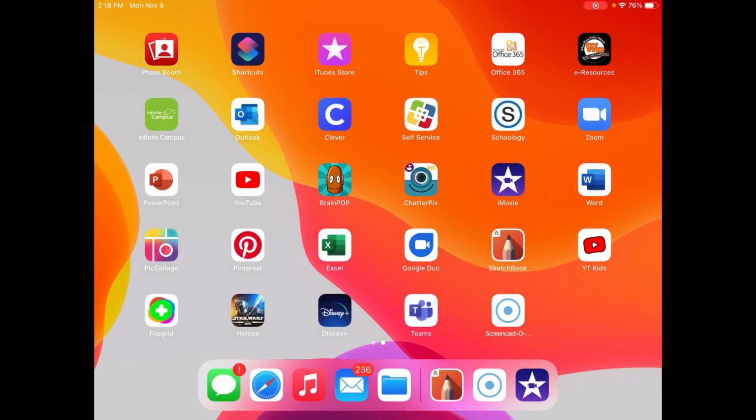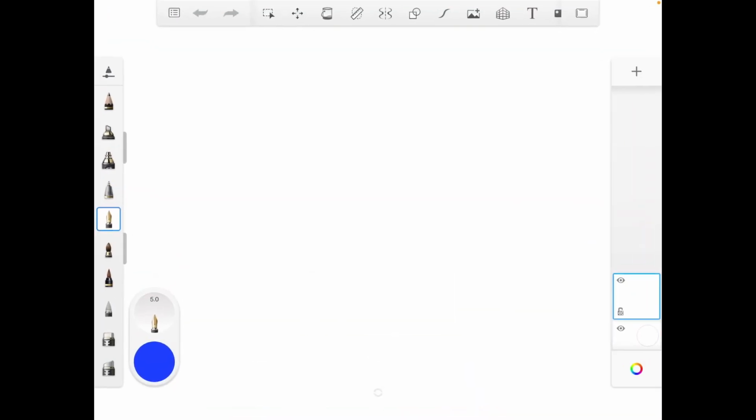Okay, the first thing you're going to do on your iPad is click on the Sketchbook app. If you have not yet already downloaded it, make sure you do that from the App Store. Hit pause and come back once it's uploaded. Okay, so we're going to click on the Sketchbook app to open it up.